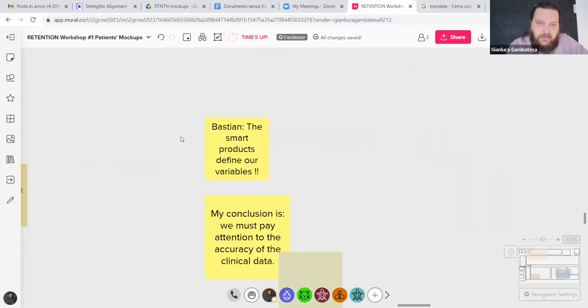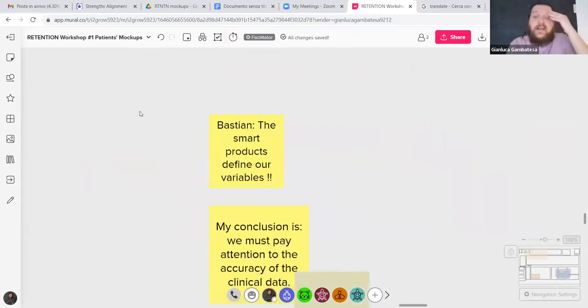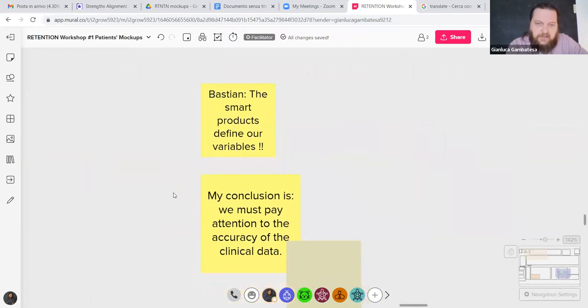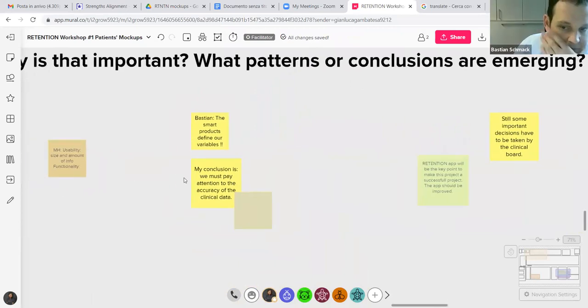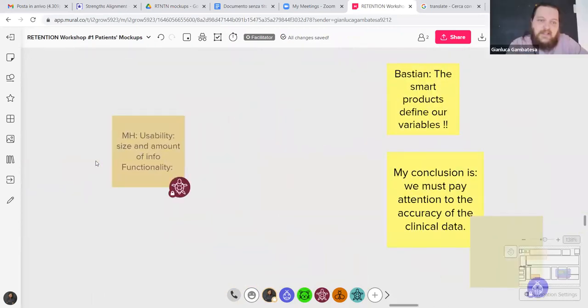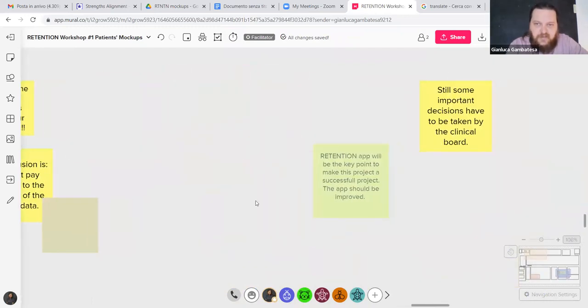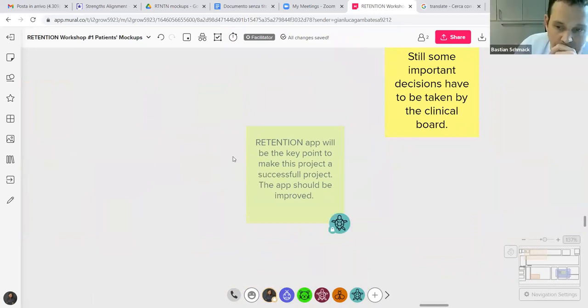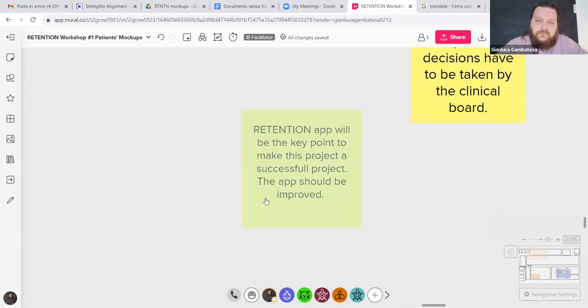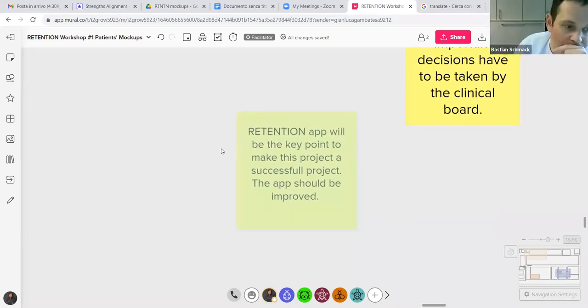Why is it important? Okay, Bastian says the smart product defines our variables. And Laura says, my conclusion is we must pay attention to the accuracy of the clinical data. Maria says usability, size and amount of info, functionality. And retention app will be the key point to make this project a successful project. The app should be improved. Could you please add something to this sticky? What do you mean, for example, the app should be improved?